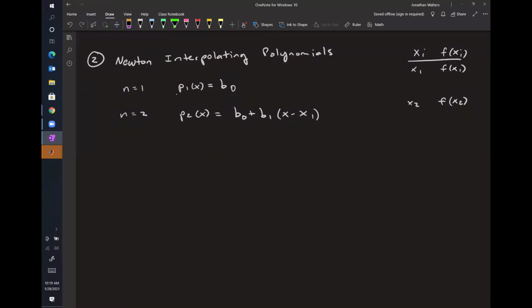Actually, I think we should call this the 0th order polynomial, p0. Call this the first order polynomial since it's a linear function. So we call this the 0th order approximation. This is called the linear, or first order, approximation.